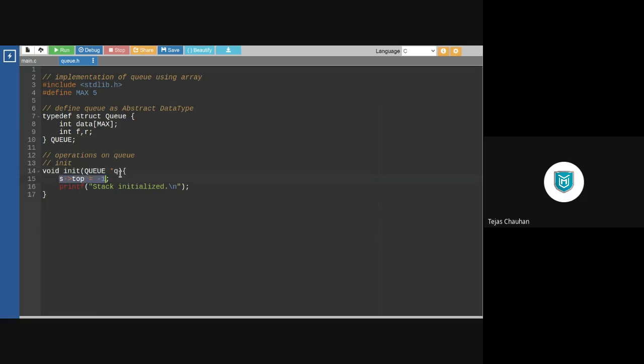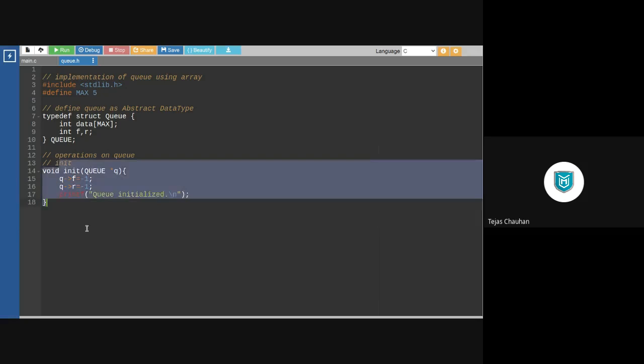Now in the Q init operation, what we need to do is initialize this F and R, front and rear position. So we have a Q variable. Using Q, we access our front and we access our rear. And at the time of initialization, we are going to initialize it with -1. So this is our init operation for Q. So we are done with init also.